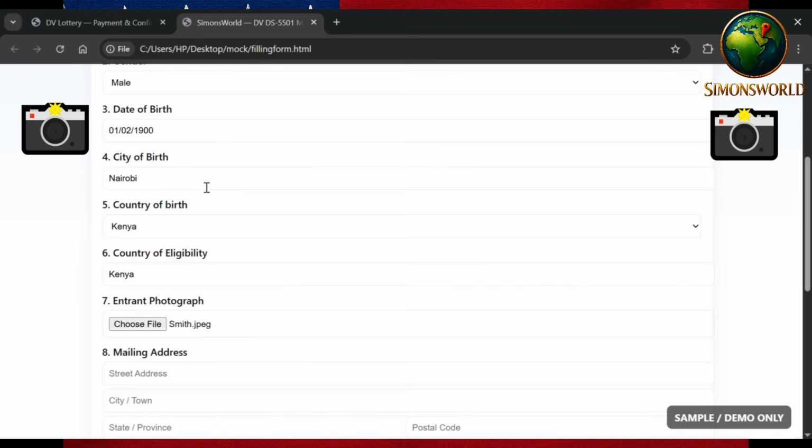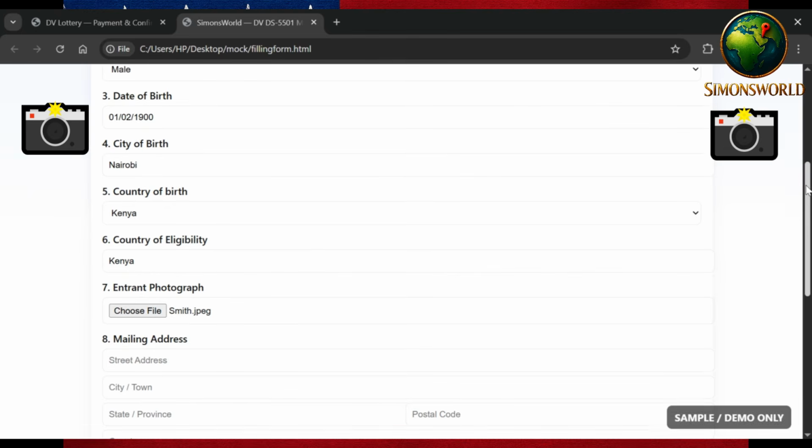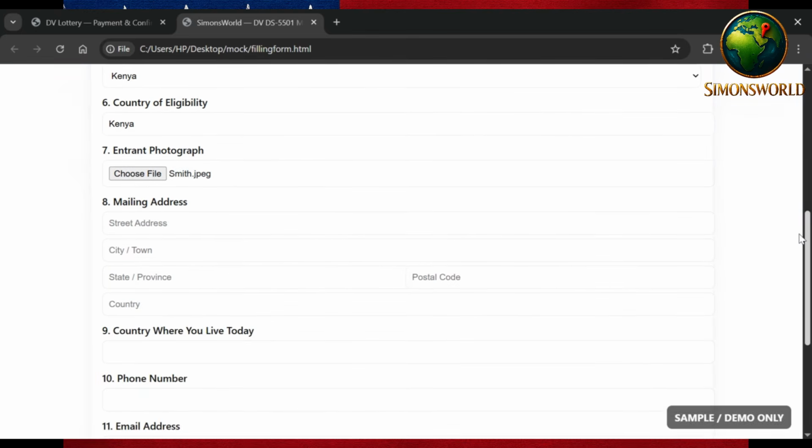meet the standards. Now, submitting the same photograph that you did last year or in prior years will disqualify you. Do not do that. A photograph that has been manipulated, or a photograph that does not meet the specifications, that's a no. Do not even try.